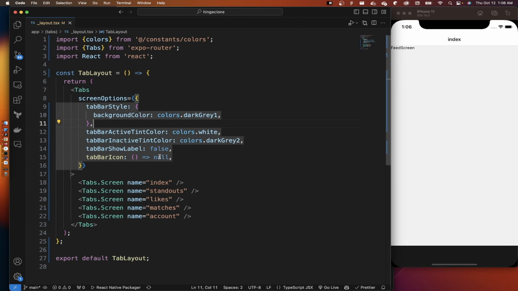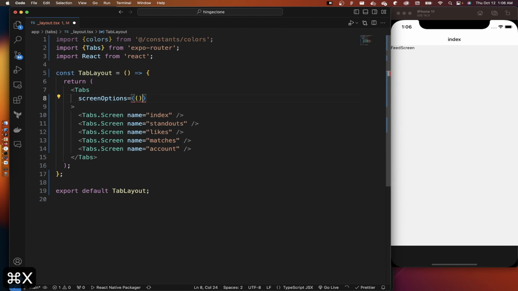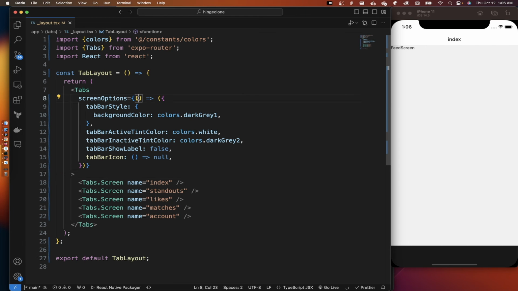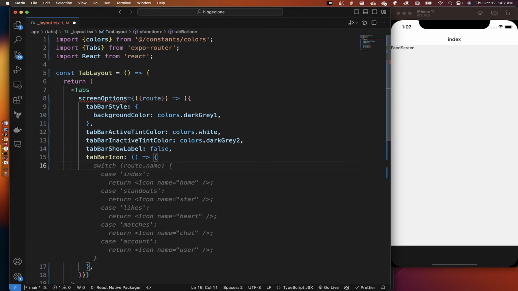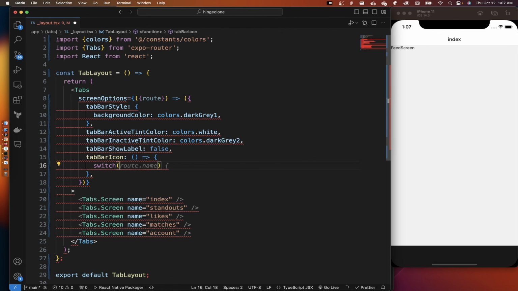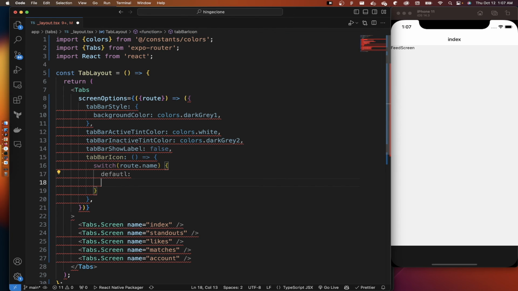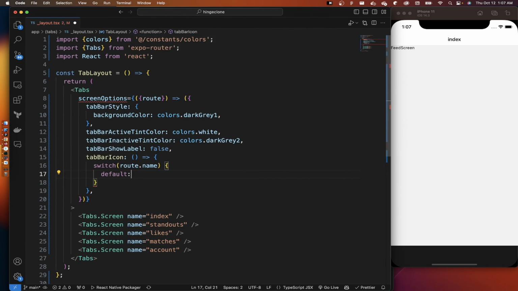So to return the correct icon, we need to know the routes. So inside the screen options, what we're going to do is we're going to pass a function that returns this object. All right. This function receives a prop called the route prop that we can use to determine the icon to return. Let's do a switch on the route dot name. By default, we're going to return null.